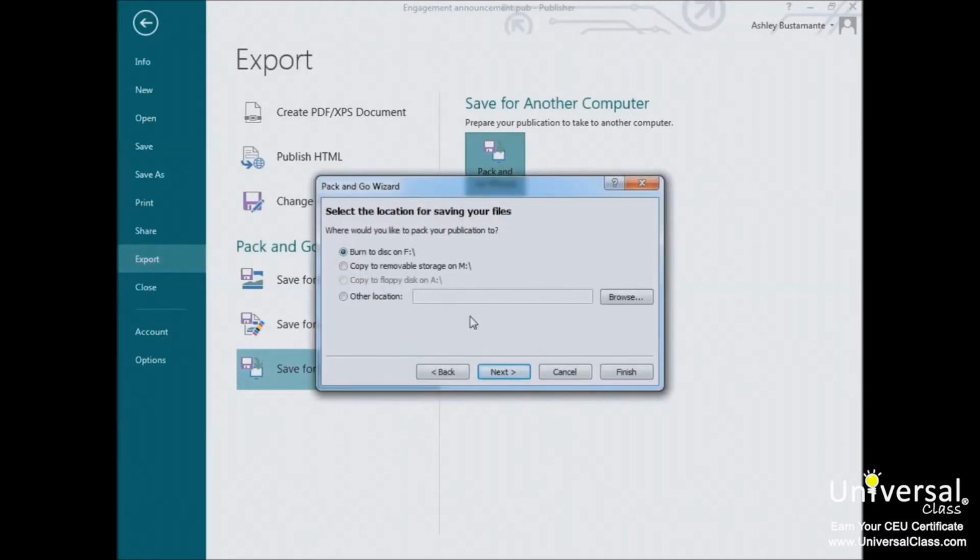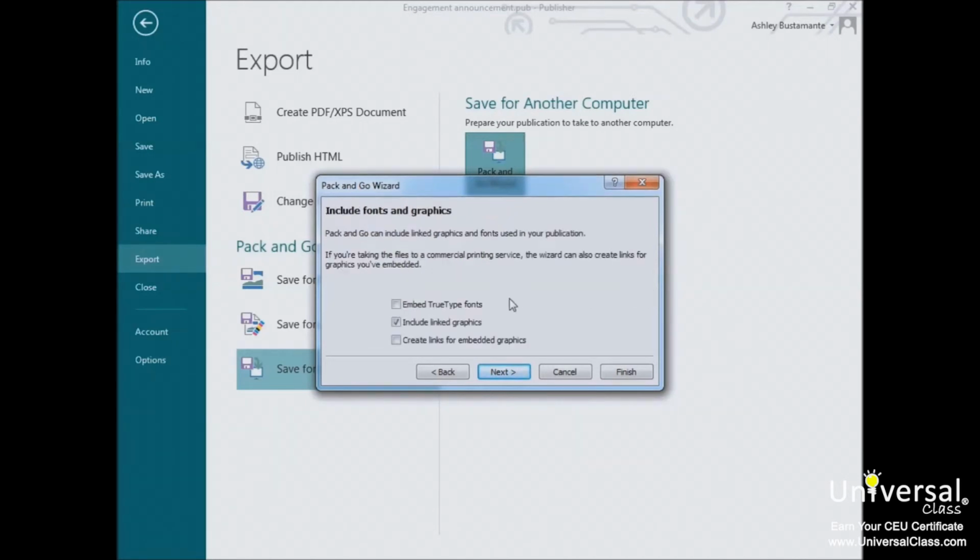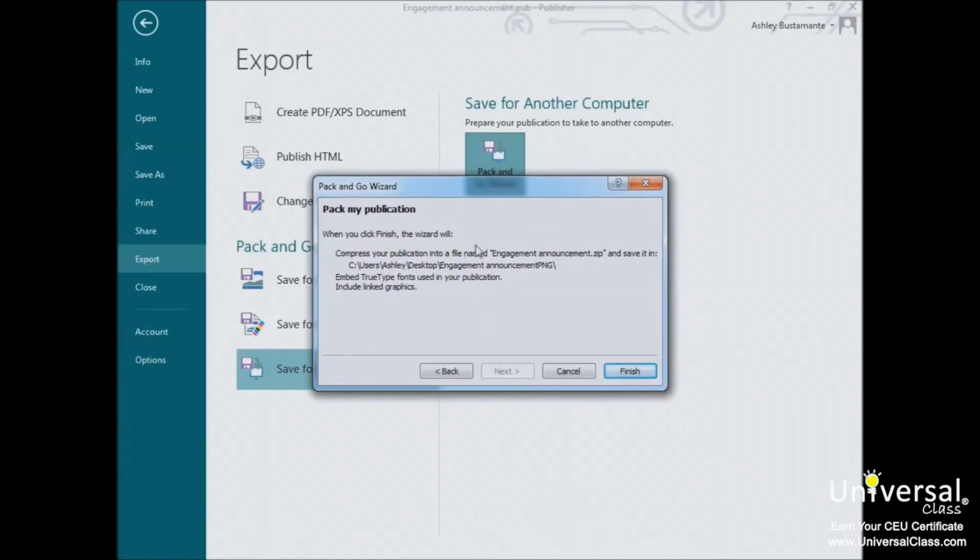Click Next. The next screen is identical to the one we saw when saving files for a commercial printer. Select a location and then click Next. Here you can choose to include fonts and graphics. Make your selections and then click Next. The next screen is simply informational. Click Finish to compress and save your publication.